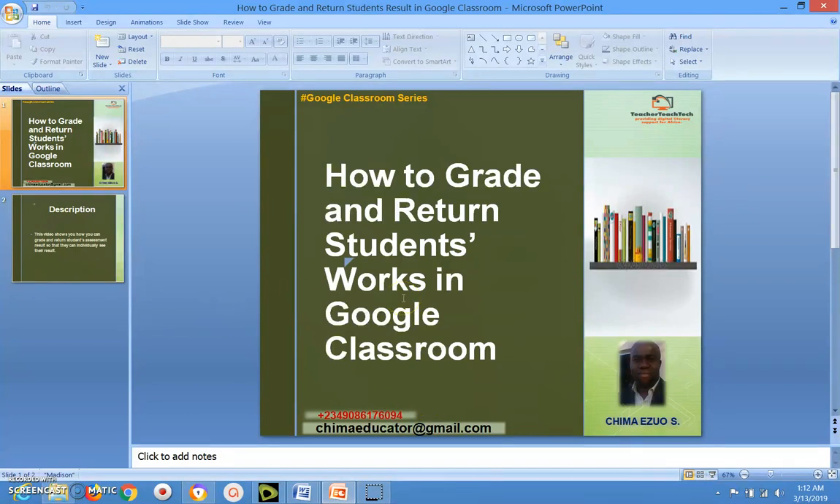How to grade and return students' work in Google Classroom. That's one beauty about Google Classroom. The children submit. If you follow our videos, we already have a video on how the students access their dashboard and also use certain questions and all that. So the thing you've given to the children, they have finished doing it. By the time they send it back to you, you're going to see it.